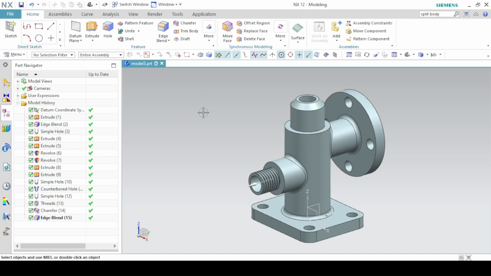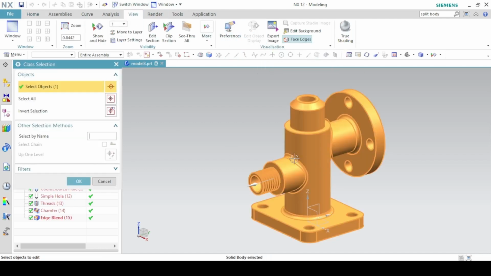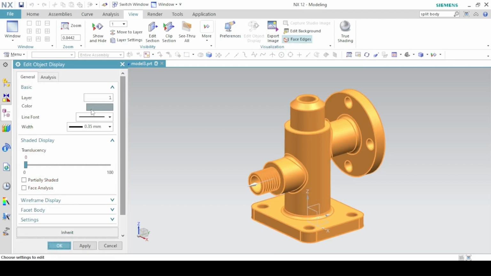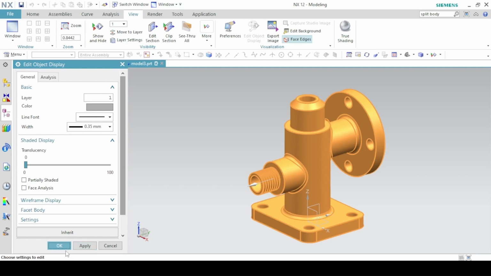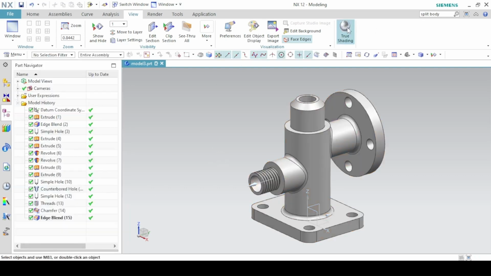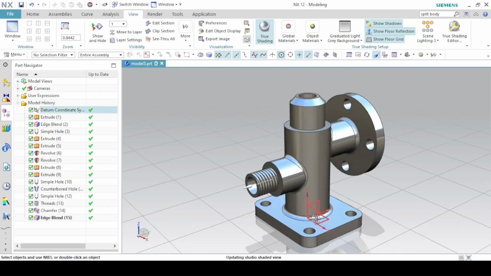Then we change the overall appearance of the pipe component. So we come to view, under edit object display, click on this pipe. Okay. And then we change the color to smoke gray. Okay. And under true shading, set the global material to this shiny metal wash. So this will be okay.